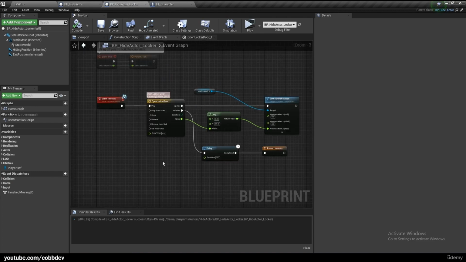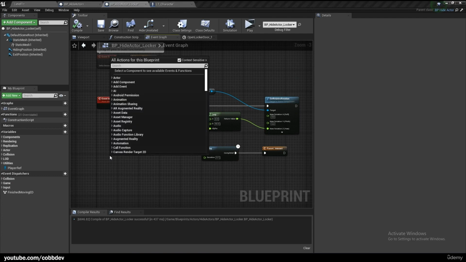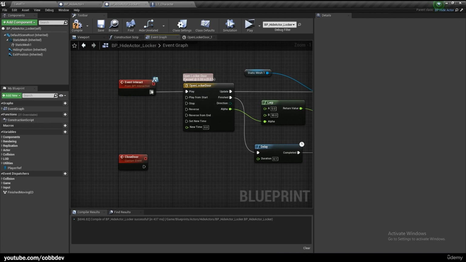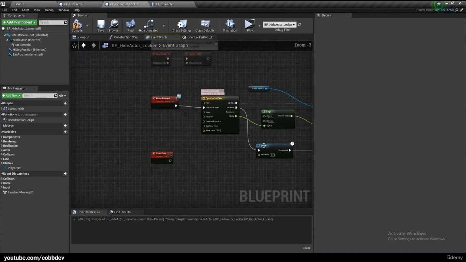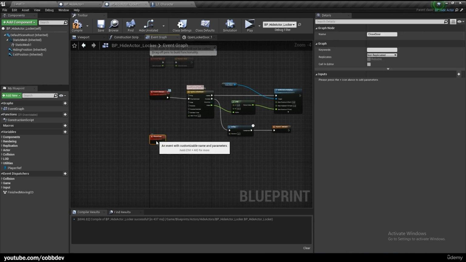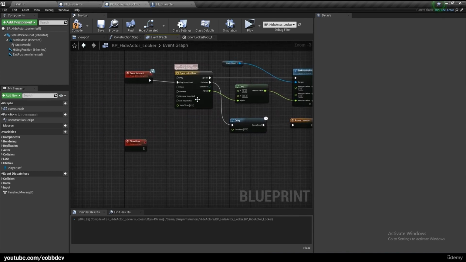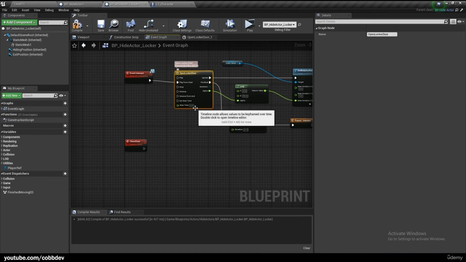So now we need to be able to close the door once we go in. So let's create a custom event. And we'll call this close door. And right before we continue, I just remembered we want this to play from start instead of just play. And this will just ensure if all these are play from start, it will all go smoothly and it won't ever get stuck in the middle somewhere, because we're going to need a second timeline for closing the door.